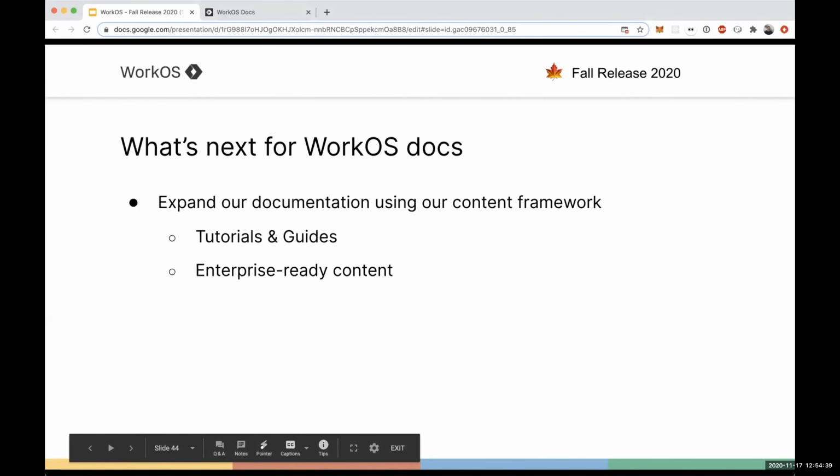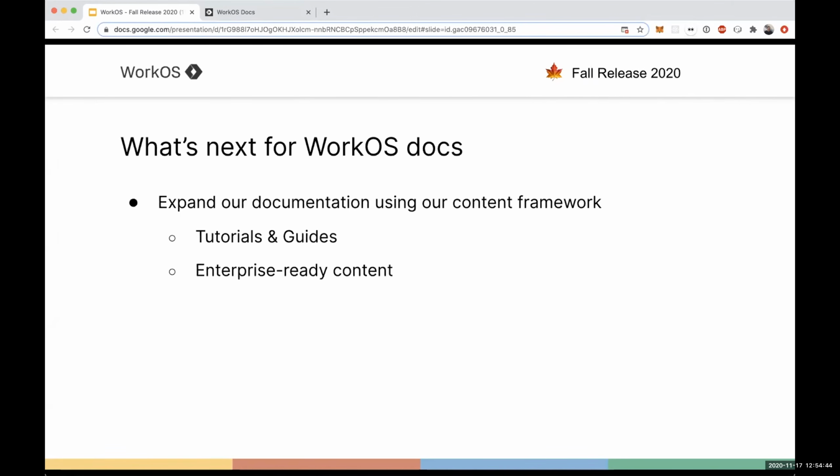Finally, I'll mention what's next. As we continue to improve this site, we'll be writing even more documentation. There will be tons of individual tutorials, guides, and enterprise-ready content. So we've already added a CMS integration to help us add these more easily. And that's it for me. I'll hand it over to Michael to take it from here.